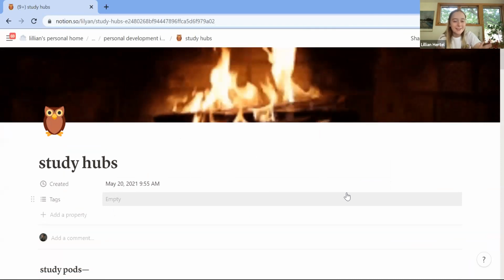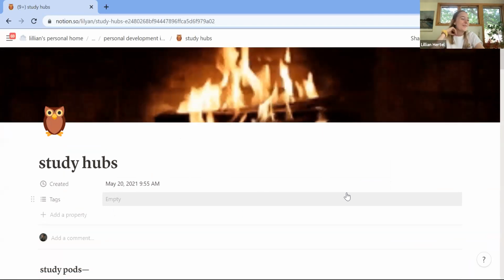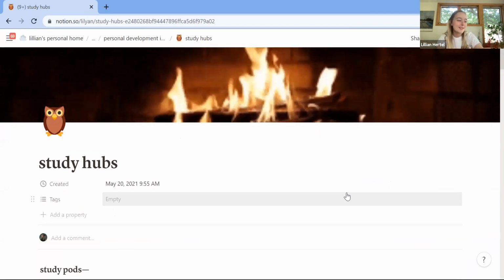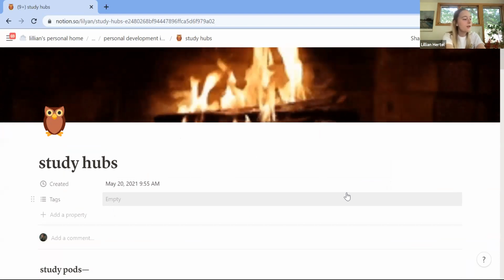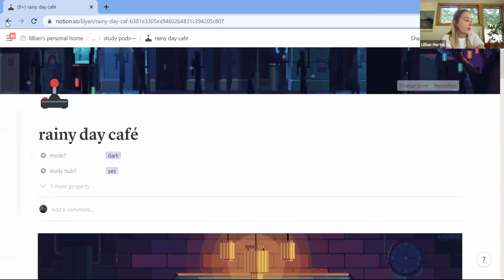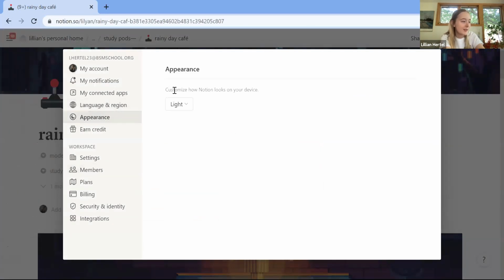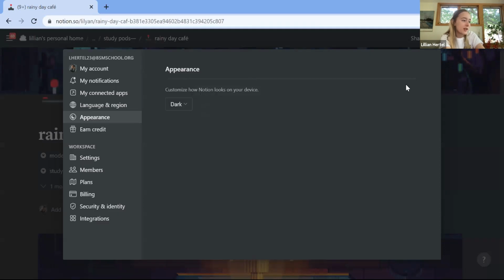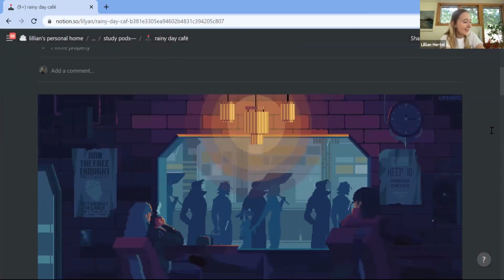So I have these little study hubs that Jaehi is familiar with. Basically they're little places that I can put on in the background if I'm studying or doing homework or anything. For example, I have like rainy day cafe. I like it best in dark mode. So if you go up here, settings and members, appearance, and make it dark. I usually have it on use system setting on my regular laptop, but obviously that's not the case here.